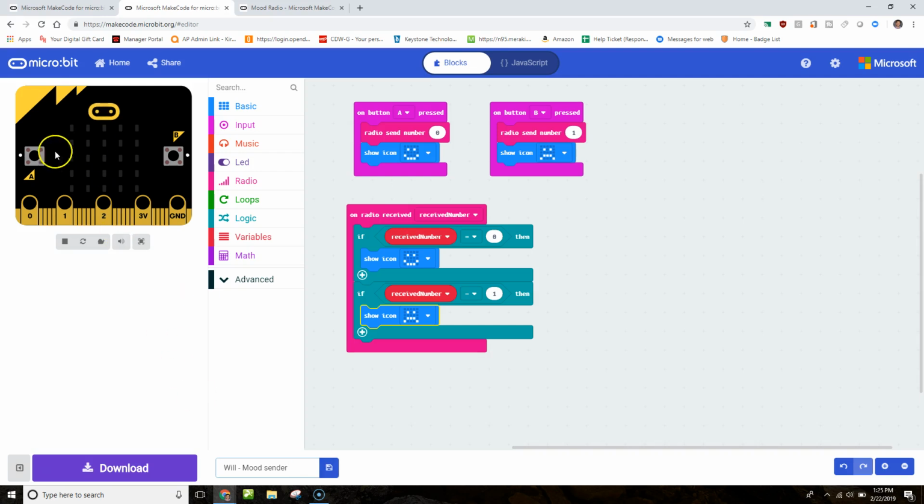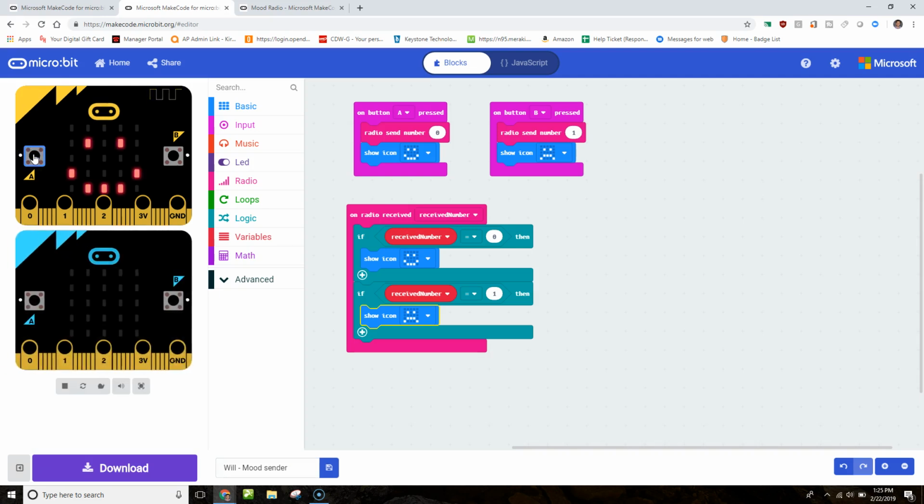You can test this out with a Microbit in person, or you can test it out using the simulator here. Whatever you do, just make sure you test it out and that it works.